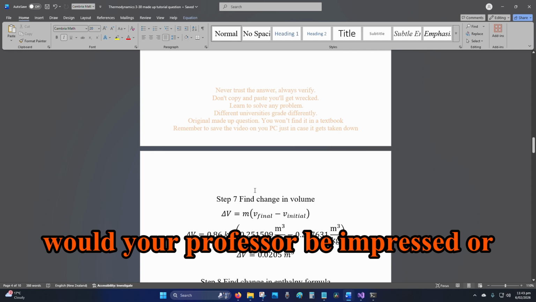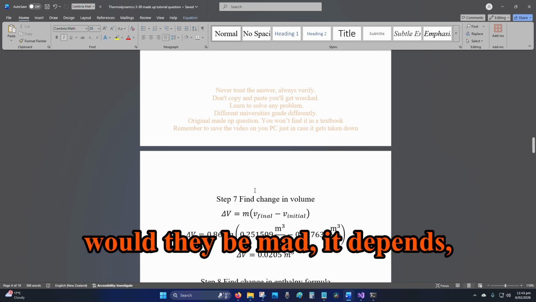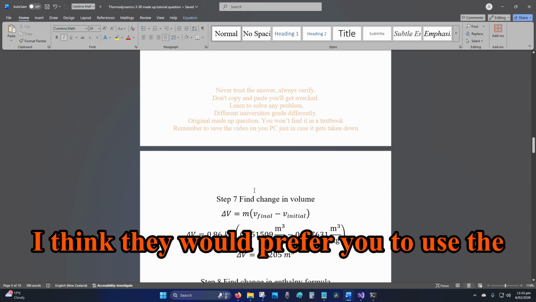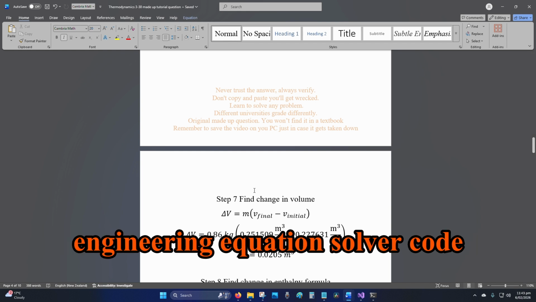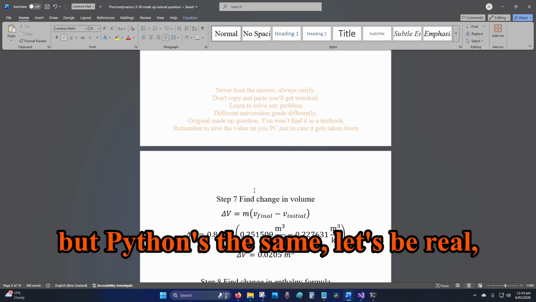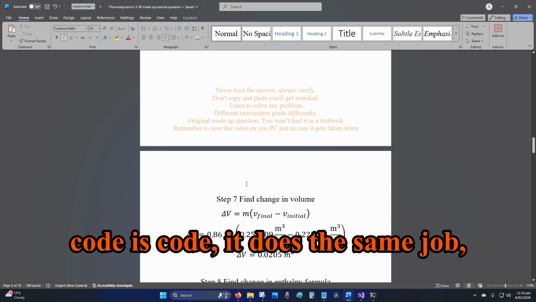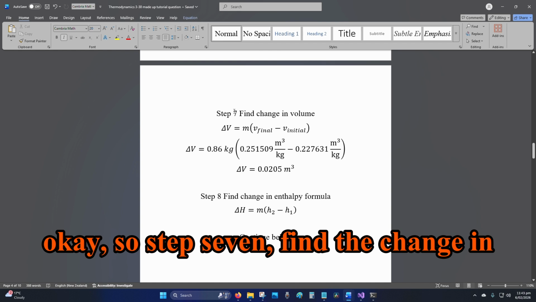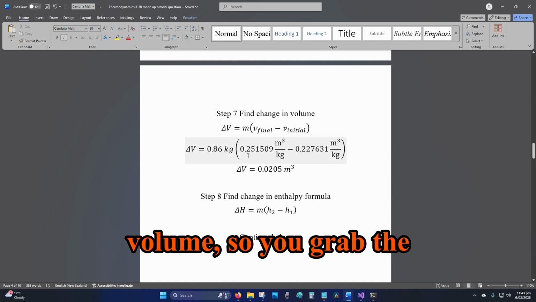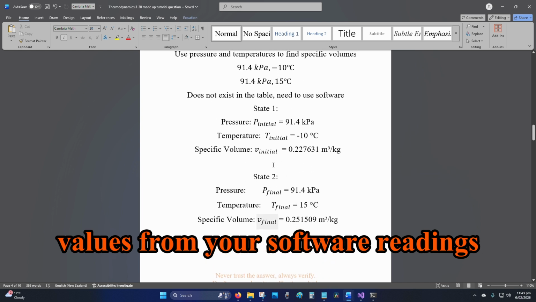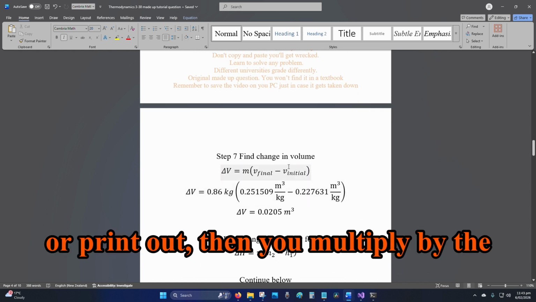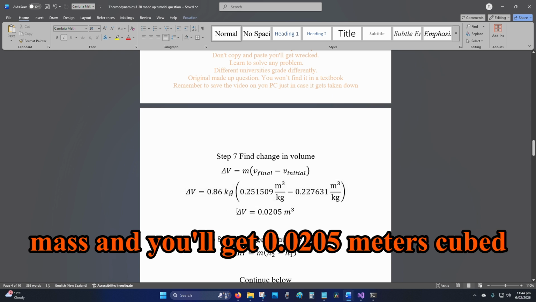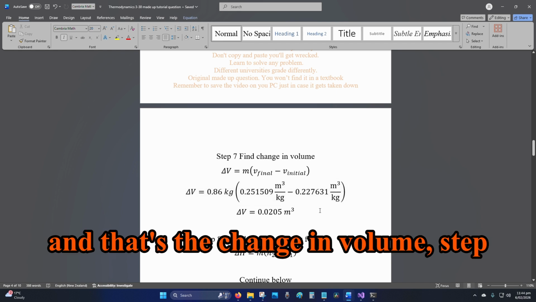Would your professor be impressed, or would they be mad? It depends. I think they would prefer you to use the engineering equation solver code, but Python's the same. Let's be real. Code is code. It does the same job. Okay, so step 7, find the change in volume. So you grab the values from your software readings or printout, then you multiply by the mass, and you'll get 0.0205 meters cubed, and that's the change in volume.